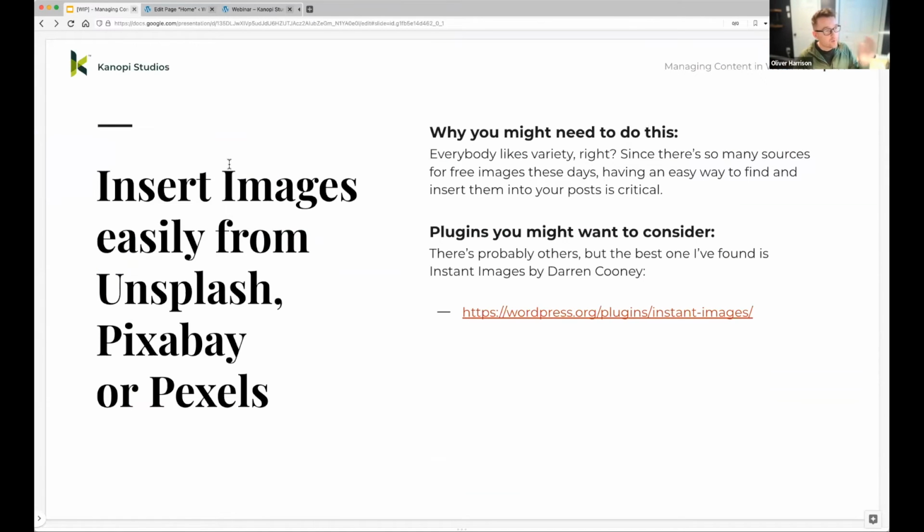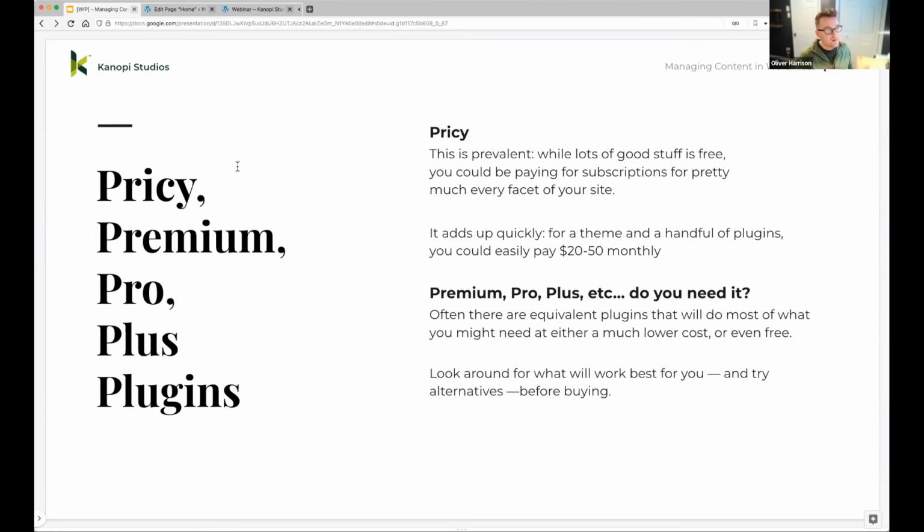Okay, so some pitfalls. Plugins and themes. As you've noticed, if you've installed any, almost everything has a subscription nowadays. So everything is premium or pro. You get extra features that are locked behind a paywall, and this can add up really quickly. So at the most fundamental level, be very careful investing in these plugins and these themes, because you could quickly get up to about $200, $300 a year without even knowing.